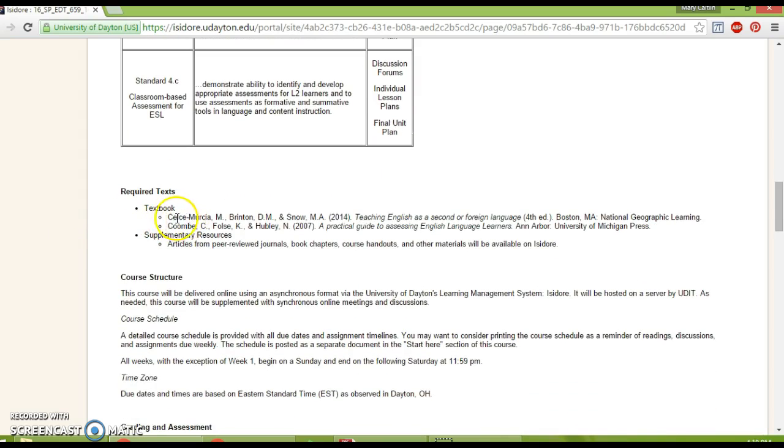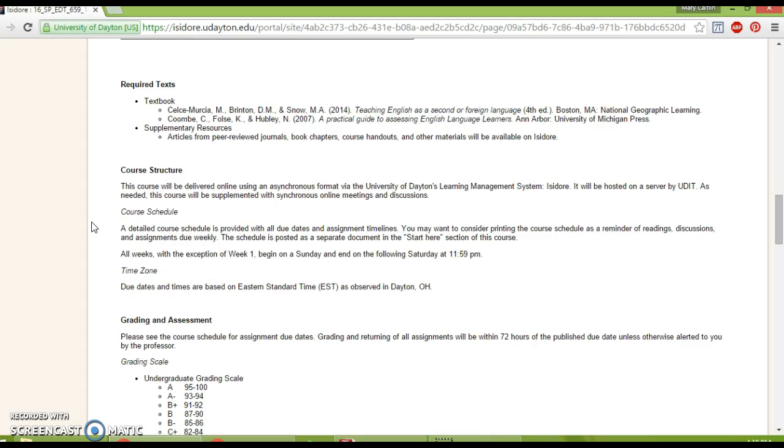Our 2 required textbooks are listed here: Teaching English as a Second and Foreign Language, 4th edition, as well as a practical guide to assessing English language learners. Different articles will also be supplied on Isidore when you need them. This is an asynchronous course format. Our schedule with due dates and timelines are following the course schedule.